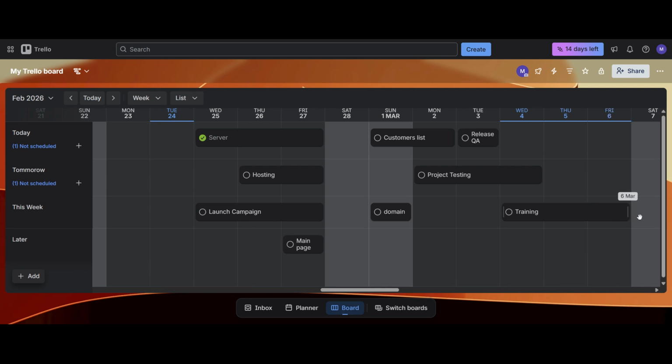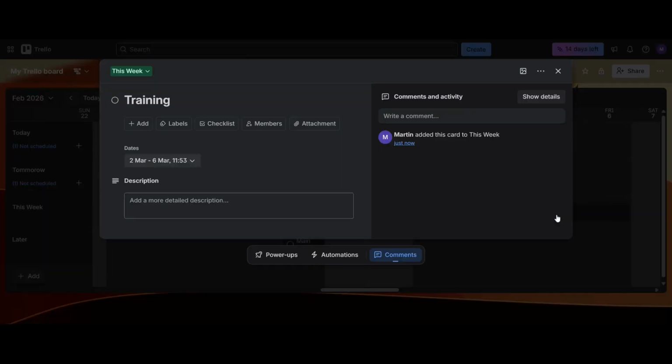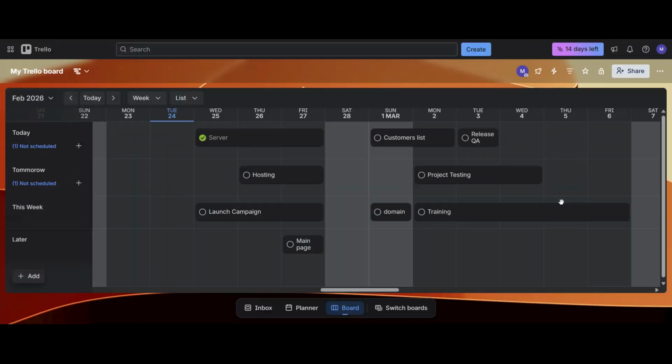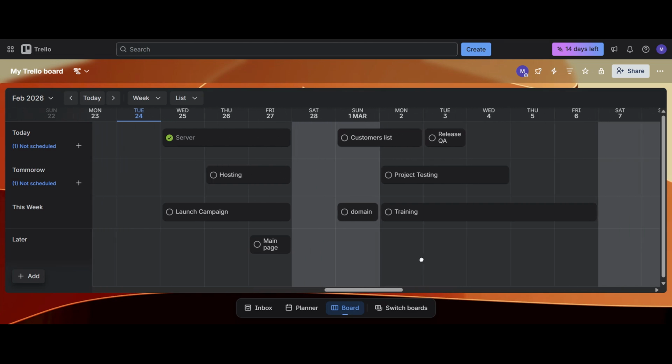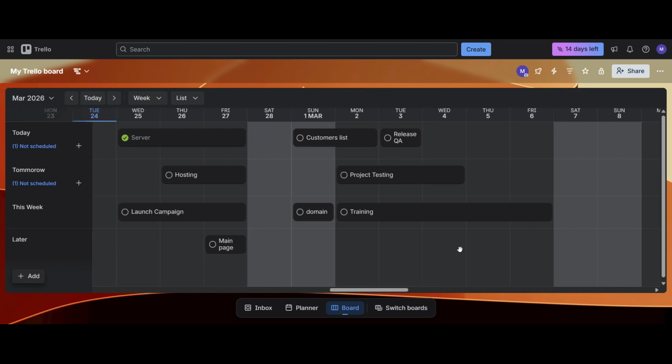If you want to adjust the duration of the task, you can click and drag the edges of the card across multiple days to extend it. This is especially useful for projects that span several days or weeks. You can also click on the card to open it and add more details, such as descriptions, checklists, attachments, labels, and team members. The timeline view makes it much easier to see overlapping tasks, manage workloads, and ensure deadlines don't conflict. This is particularly powerful for teams because everyone can visually understand what's happening and when.